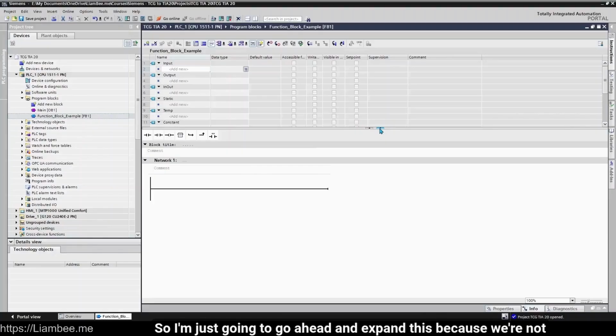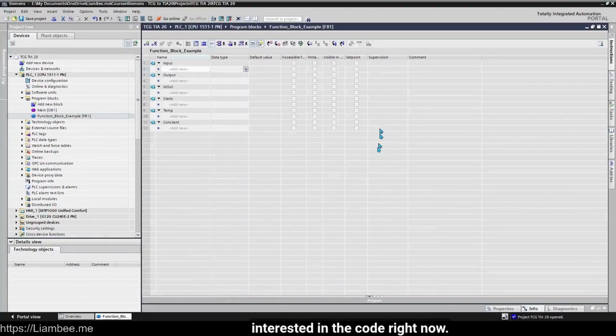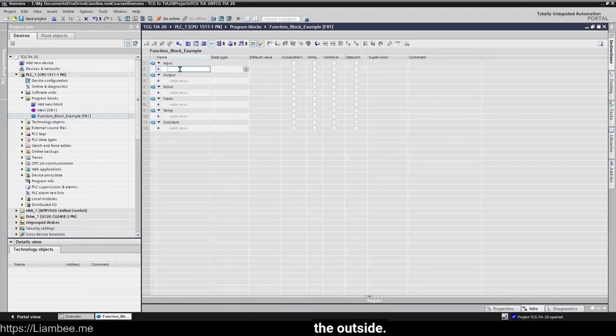So I'm just going to go ahead and expand this because we're not interested in the code right now. And here we have our input. Now this is information that's going to be passed into our function block from the outside, so from wherever this function block is called. Something that's worth noting is that function blocks must exist in an OB or in another function block in order to be called in the program. So this is how we pass information into our function block from somewhere else.